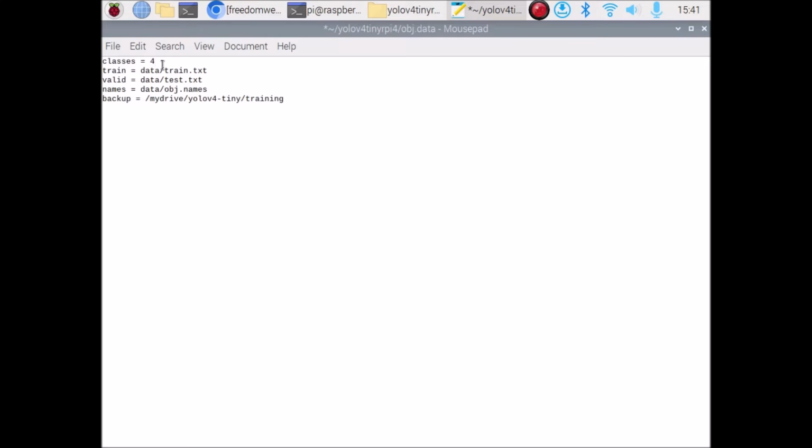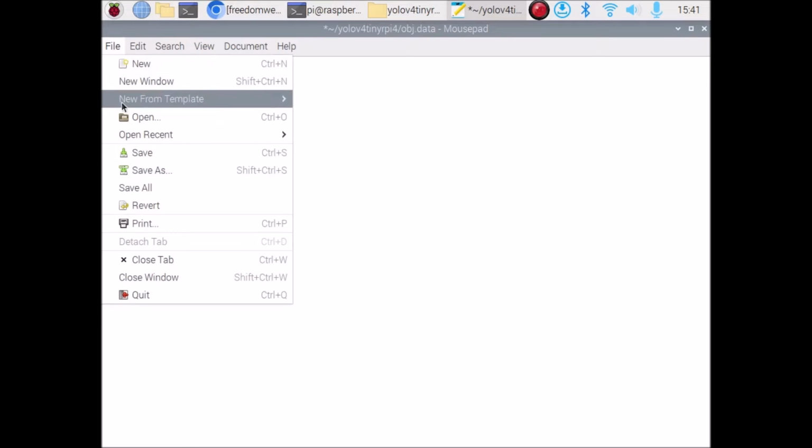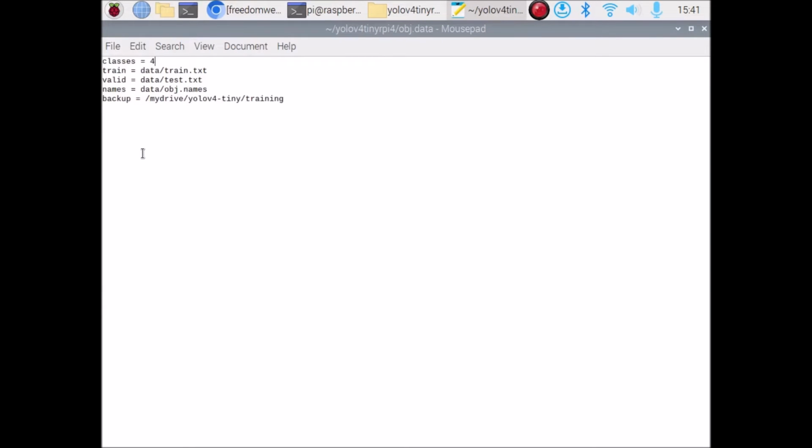Okay, so classes is basically how many classes you have, meaning how many objects you want to detect or train. Okay, so this is the thing which you want to change here only. So classes is equal to 4 because I have only 4 objects, 4 classes. So classes 4, just click on file and click on save. That's it, simple. We are done with obj.data.